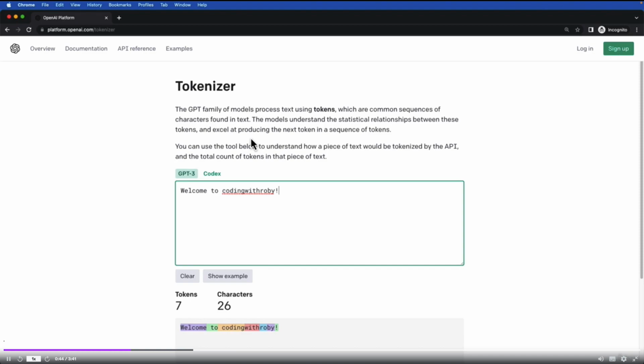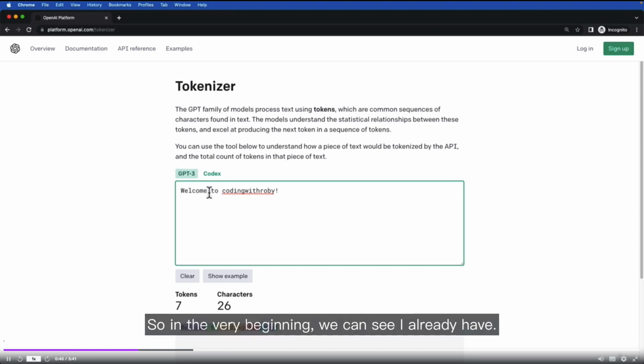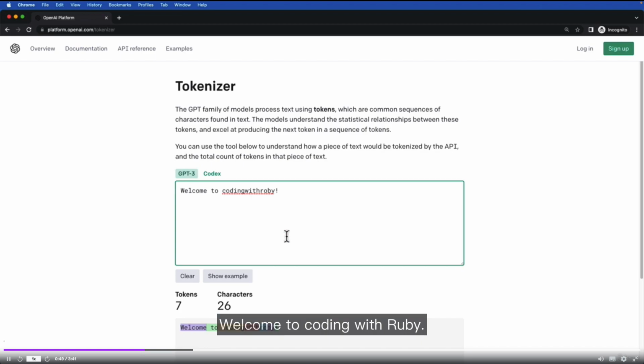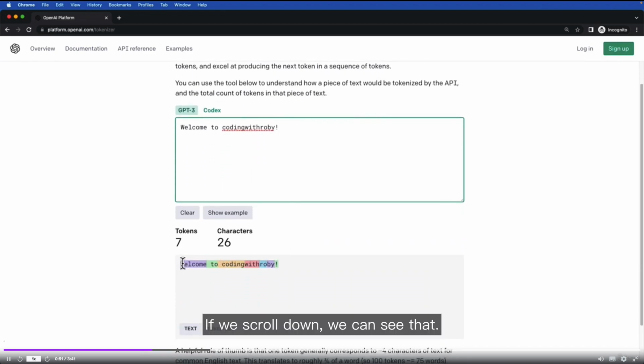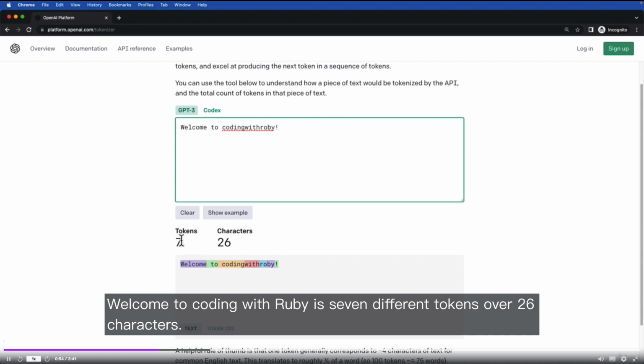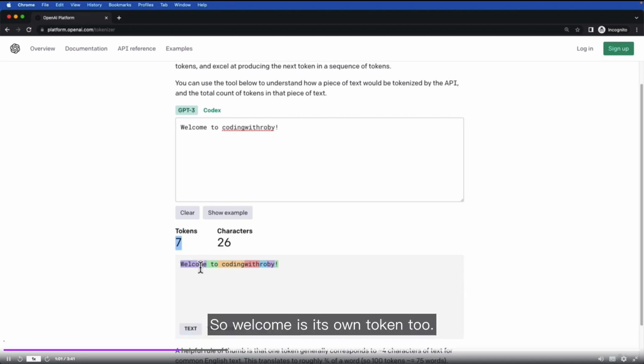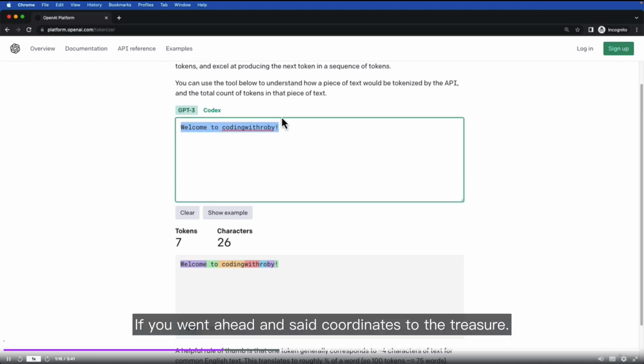All right, so in the very beginning, we can see I already have "welcome to coding with Roby." If we scroll down, we can see that "welcome to coding with Roby" is 7 different tokens over 26 characters. So welcome is its own token, to is its own token, coding is its own token, with, and then Roby, and then the exclamation mark. 1, 2, 3, 4, 5, 6, 7. 7 tokens total.